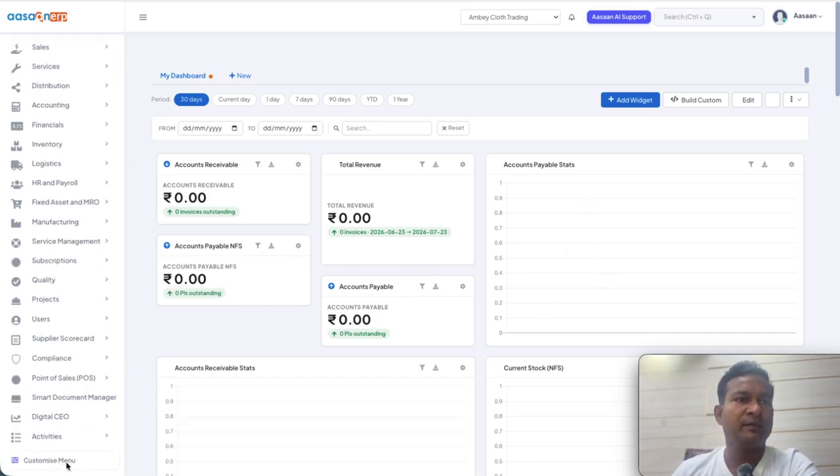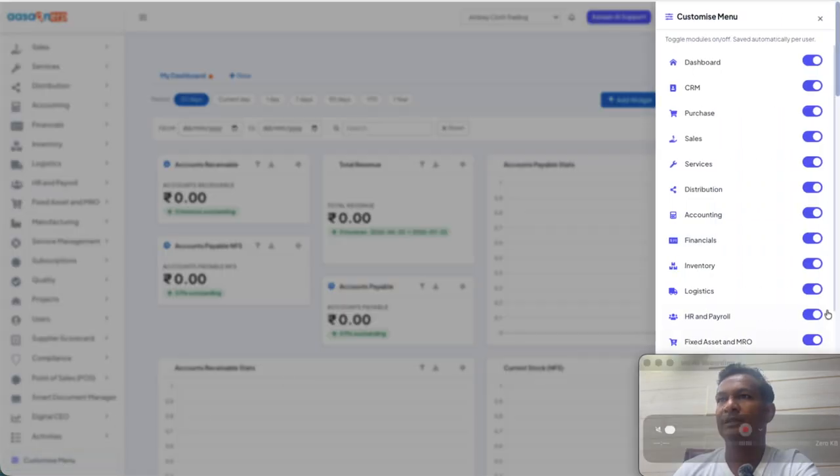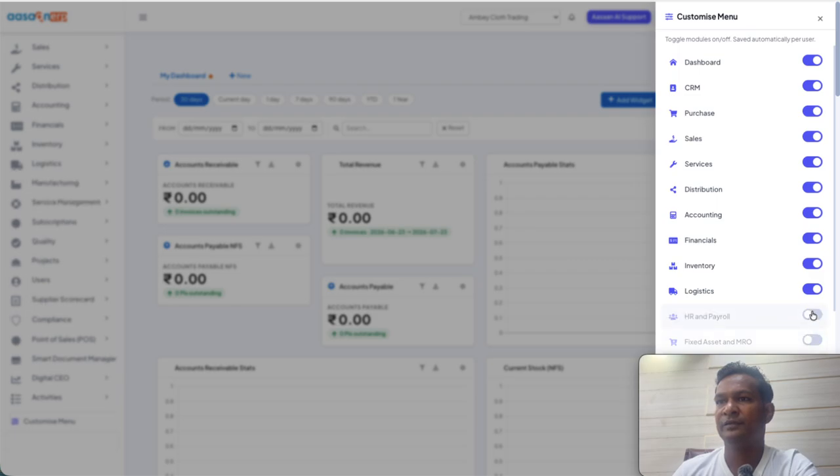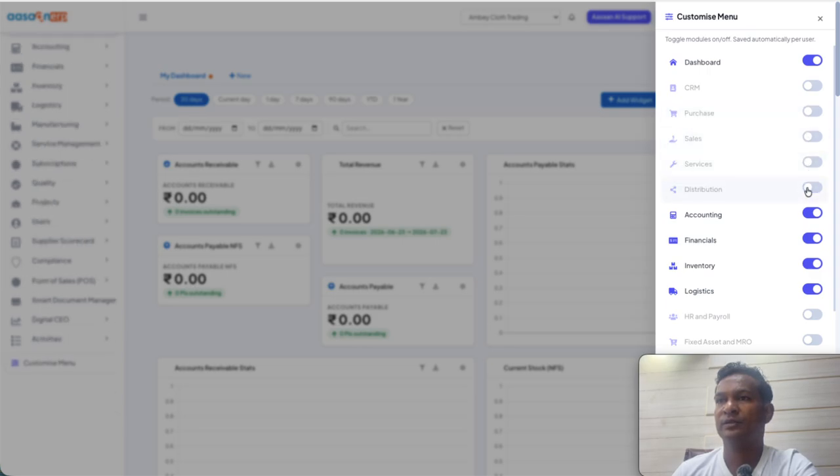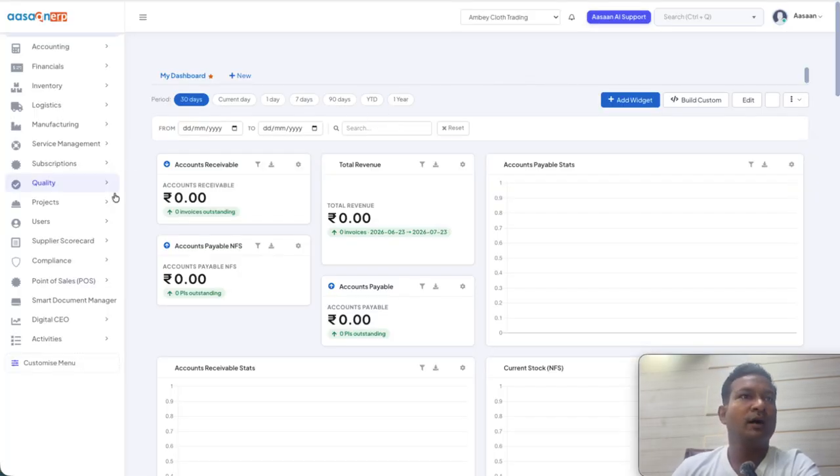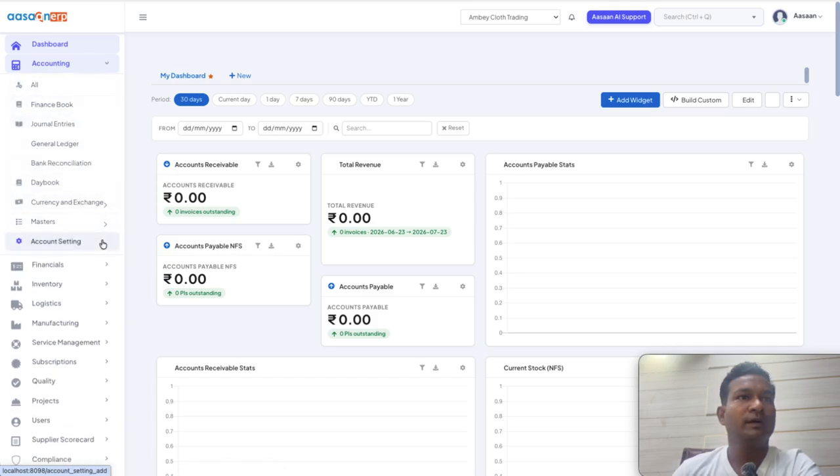To start with, let me customize a few things for you. Let me hide a few things which we may not need for now, for example CRM, purchase, sales. Let me also hide services, distributions. Okay, I think that's enough for now. As you can see, this is the accounting part, where you can manage the finance and everything.